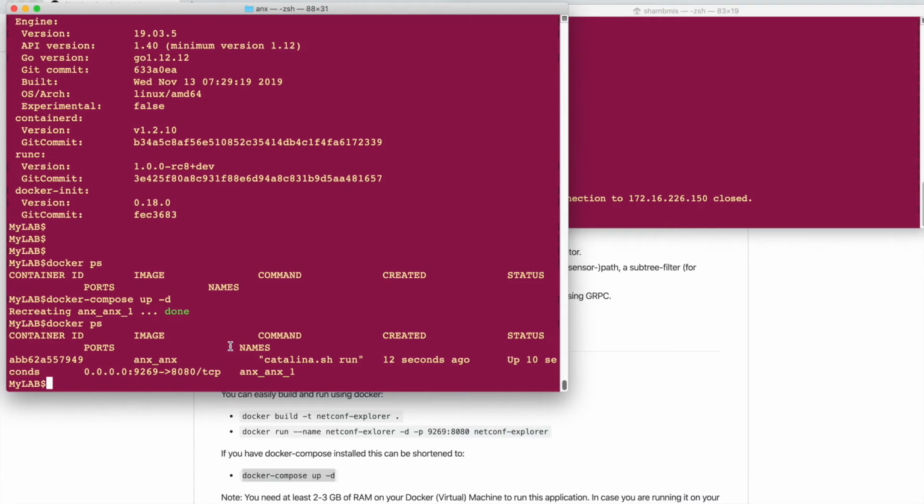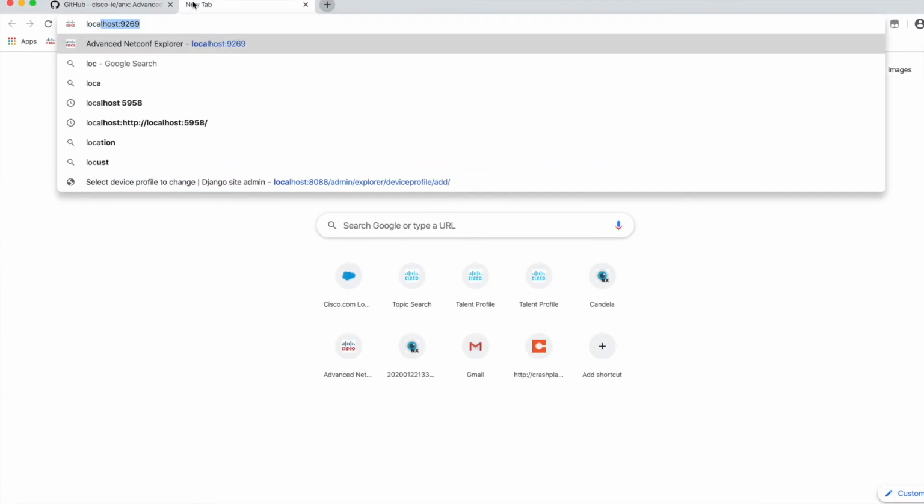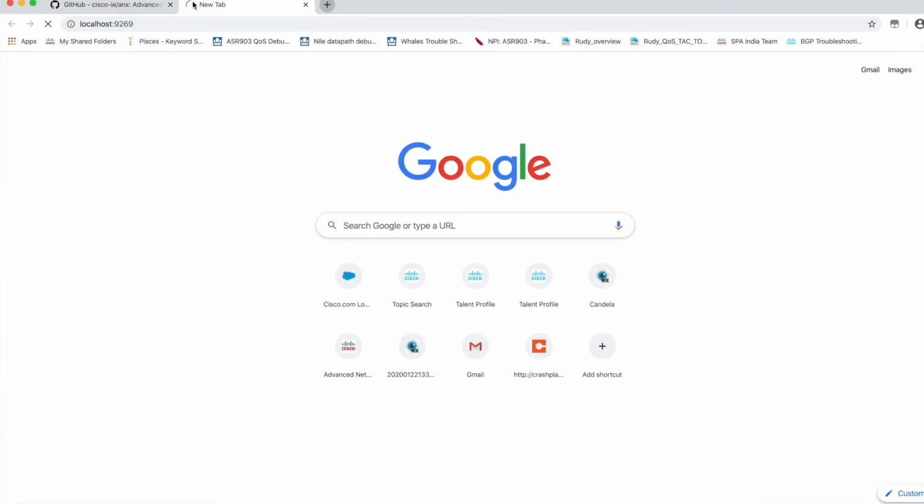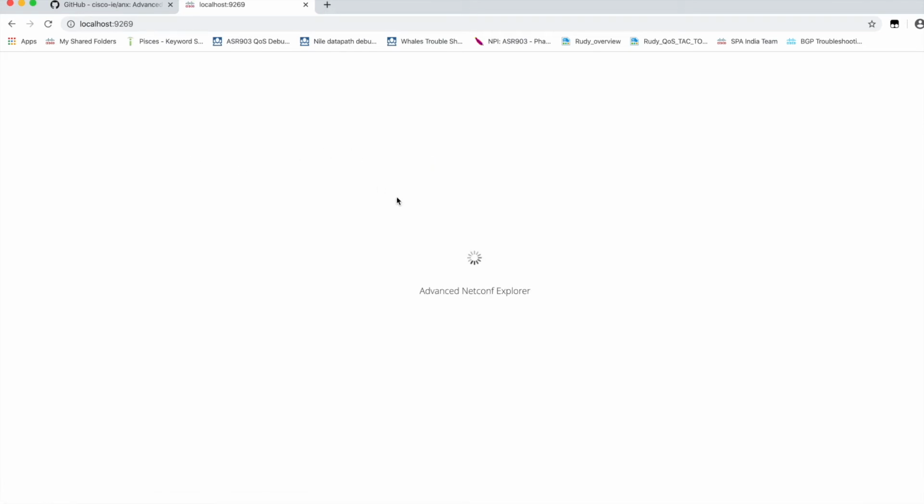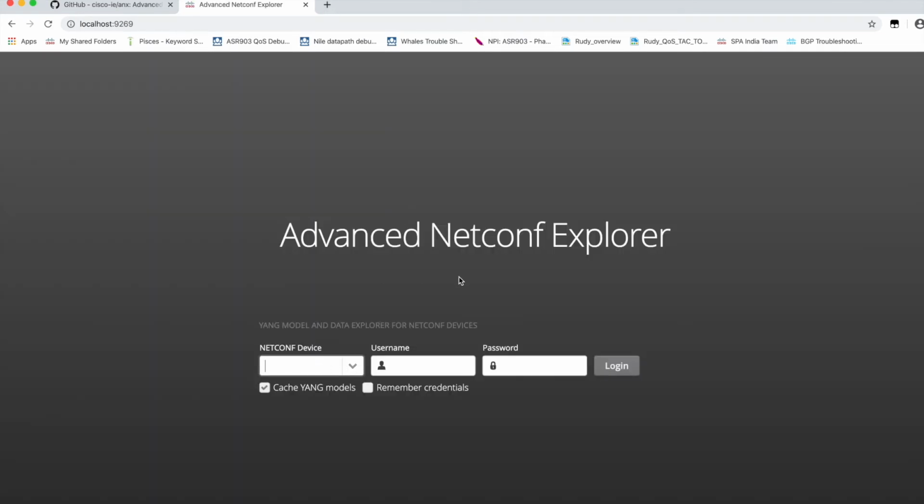Now if I go to the web browser and do localhost colon 9269, I should be able to log into this particular application. So let's see. Right, I think I have already tried to access it earlier. Okay, so this is the web UI that you get. Now here you need to put the IP address of the router with which you want to connect, and the username and password which is configured on the router.